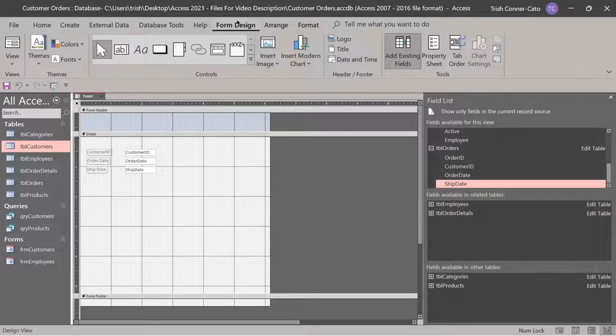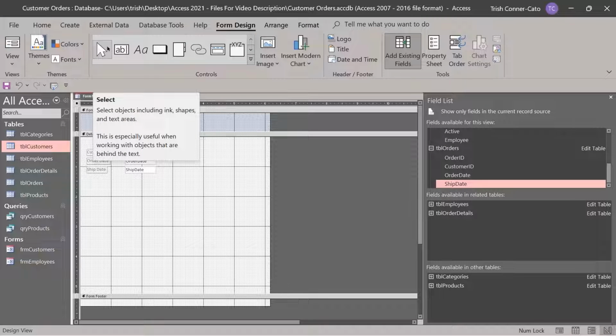Now, if you look up at your ribbon on the form design tab of the ribbon, you have quite a few different controls that you can use. So we're on the select control.